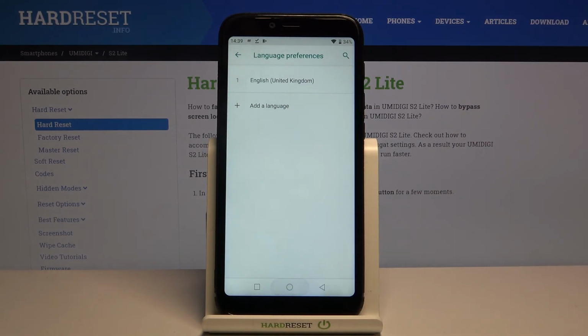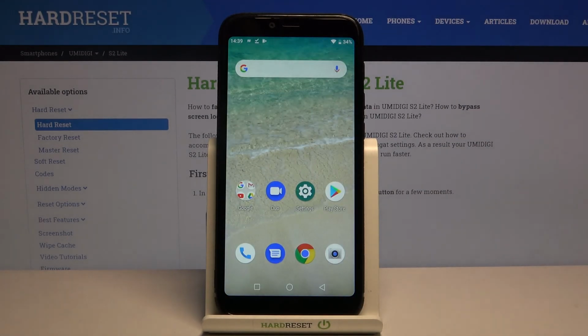So actually that's all. This is how to change system language in your UMIDIGI S2 Lite.